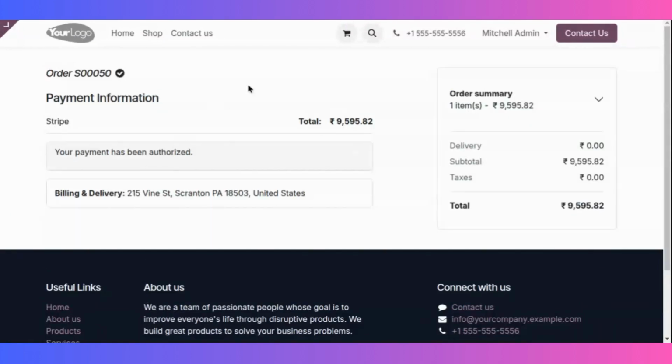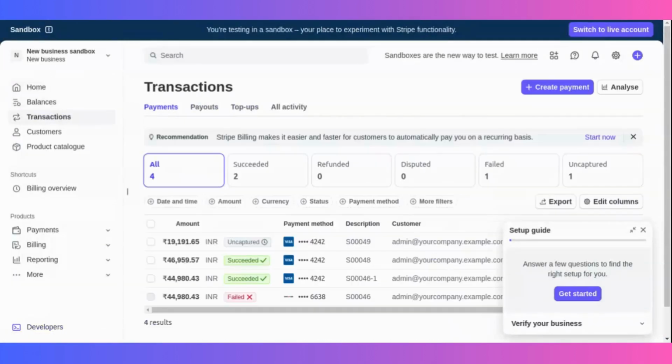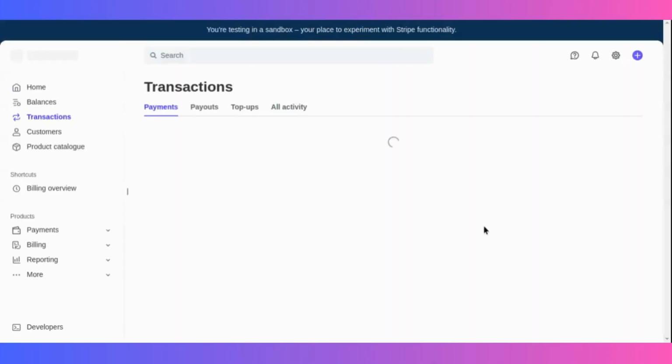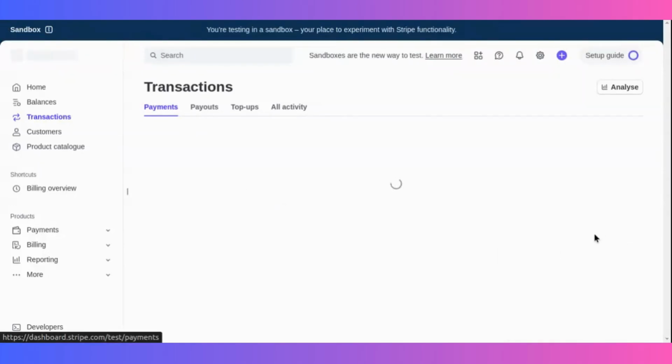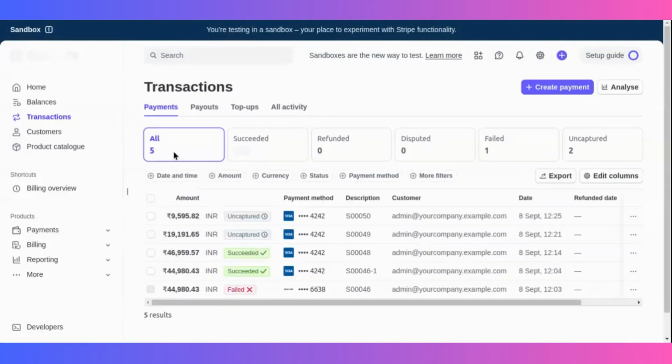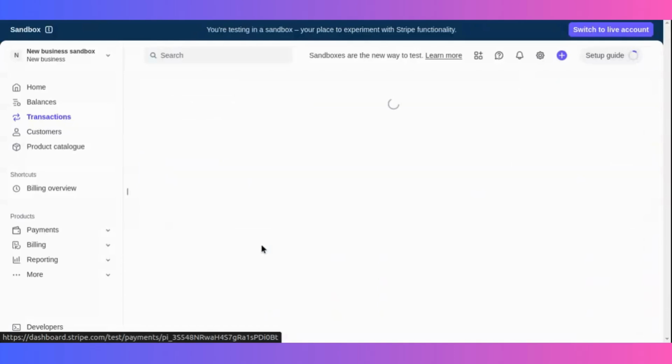Now our payment has been reflected in Stripe. So we'll check the Stripe transactions. In the transactions, here we have 5 payments, which are already done. Now this is the current amount, and here you can see it is in an uncaptured state right now.